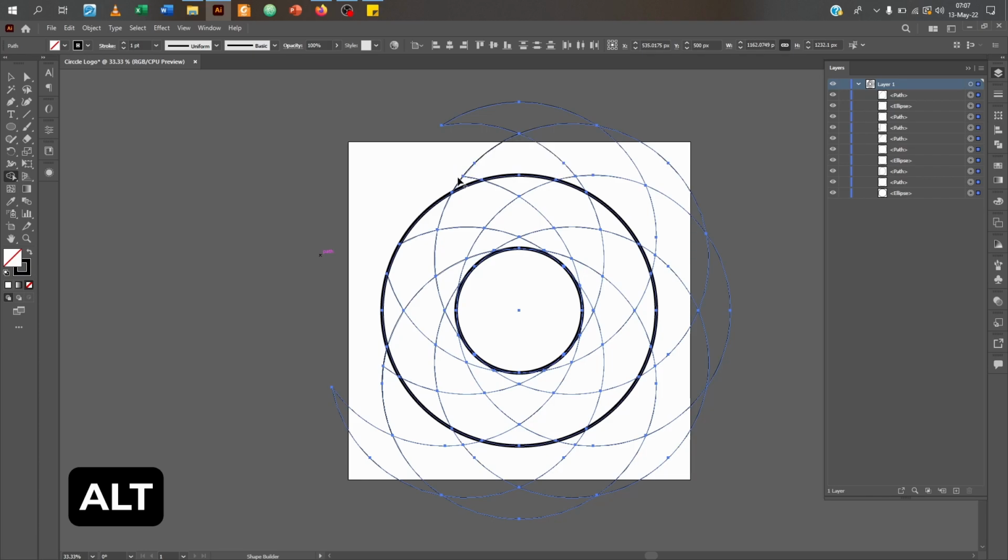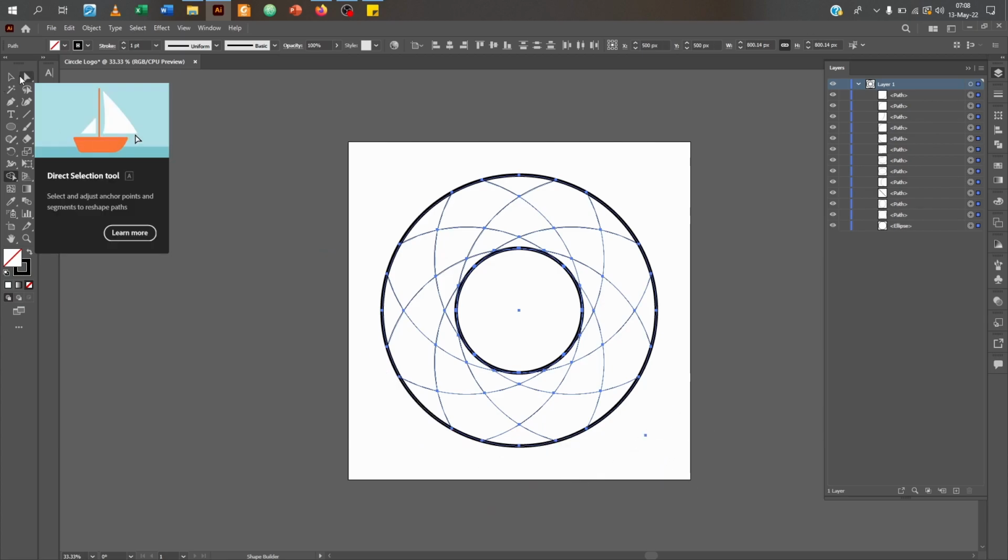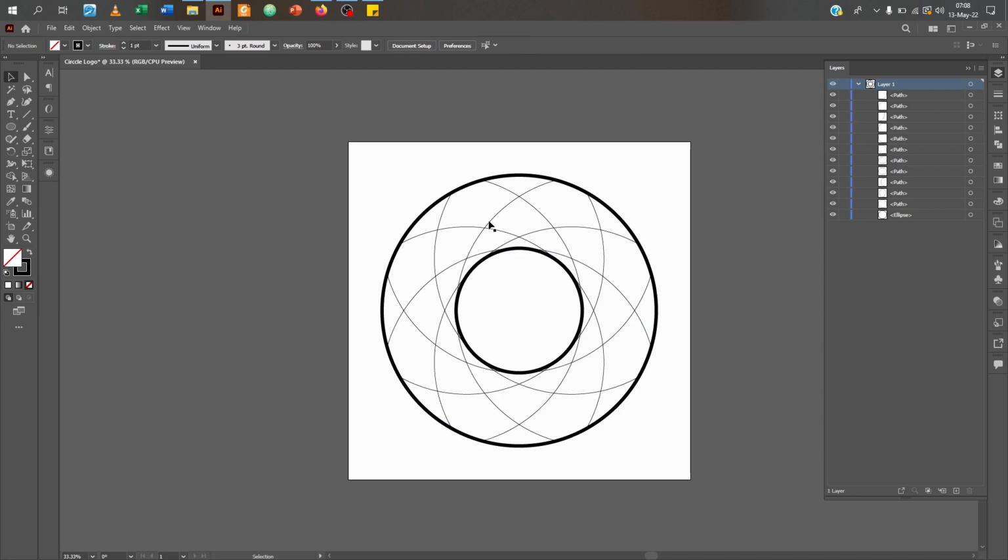So what I'm doing right now is deleting all those lines outside of the thick circle, or the outer thick circle, I should say. Okay, delete all of those. All right, so with all the outer circles deleted, I should have something like this.